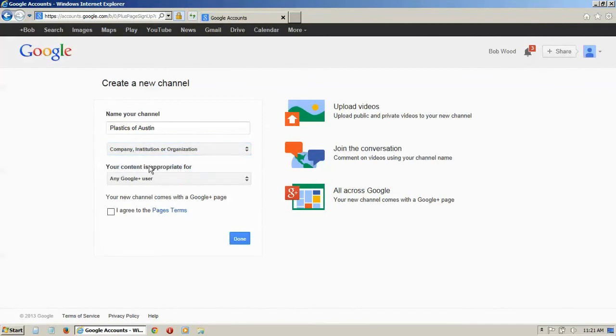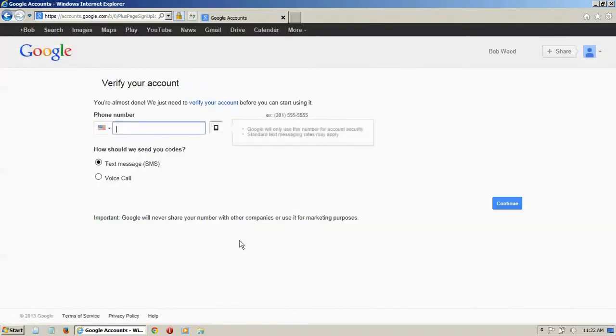And you want to make your content widely available. So the default here is any Google Plus user can view your content. You can also have age restrictions, or if you have alcohol related content, if you represent a beer company or whatever, you would want to probably choose this just for legal purposes. But we're going to go ahead and go with any Google Plus user can learn about Plastics of Austin. And at the last here you say I agree to page terms, and then click done.